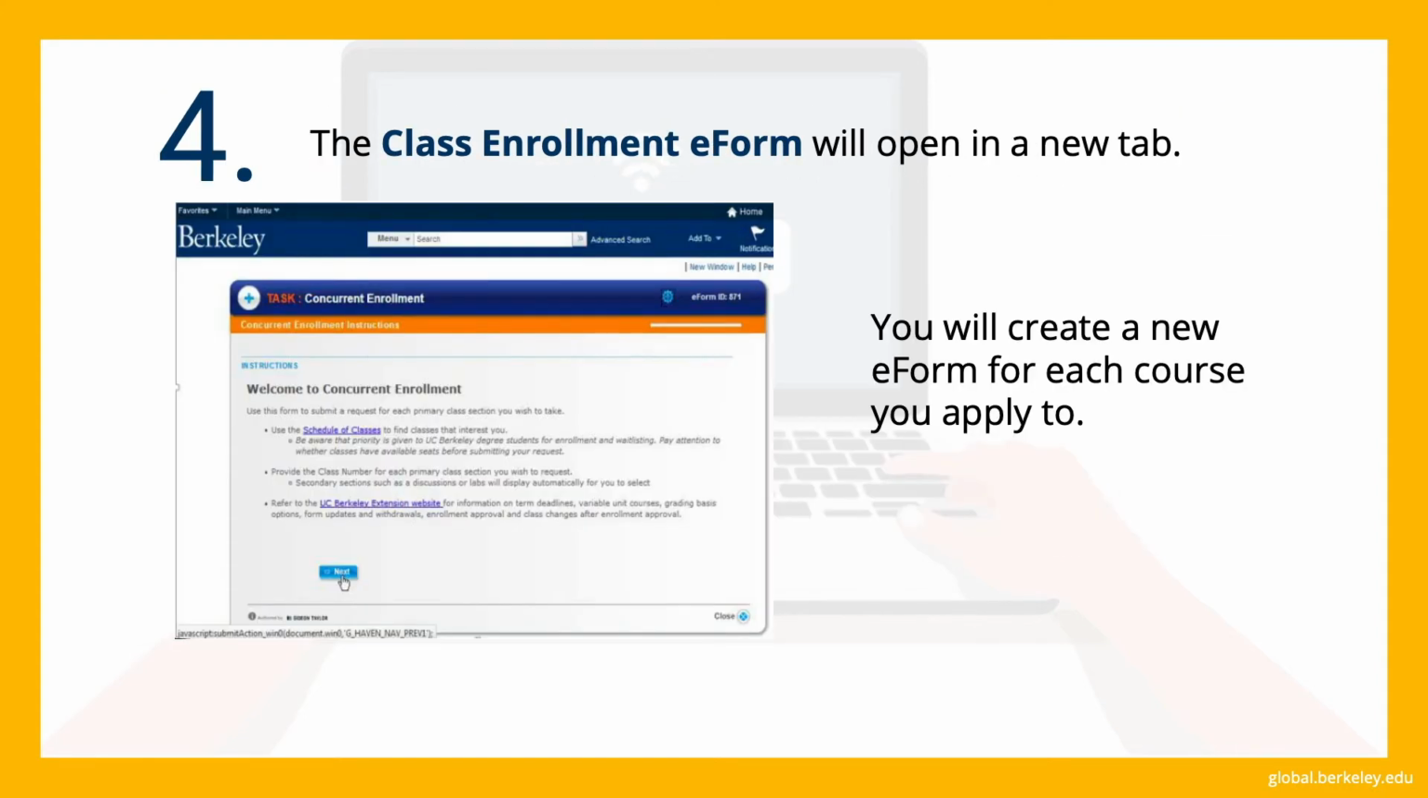From here, a new tab will open up in your browser and the class enrollment e-form will appear. This is the form that you will use to initiate the enrollment in a course. Now, I know this might seem like a hassle, but please keep in mind that you will need to submit a new e-form for every class that you would like to enroll in.